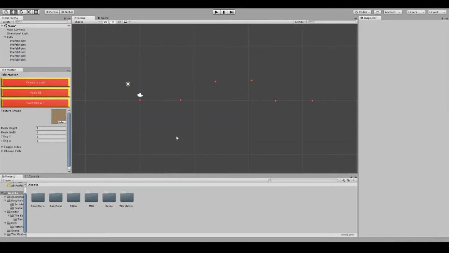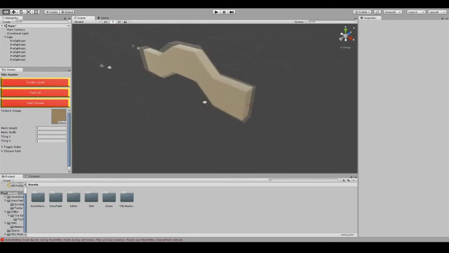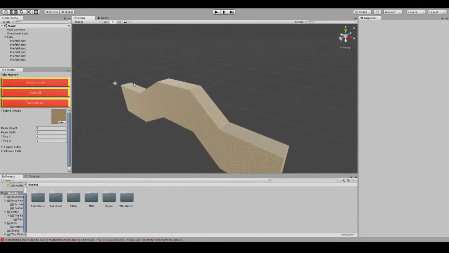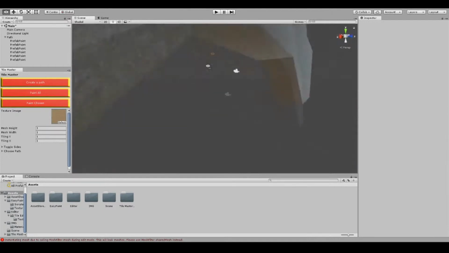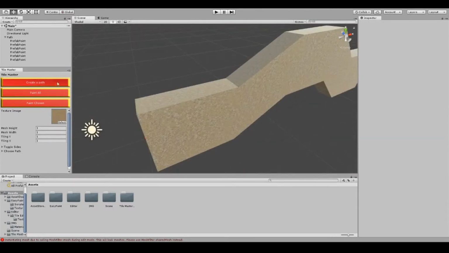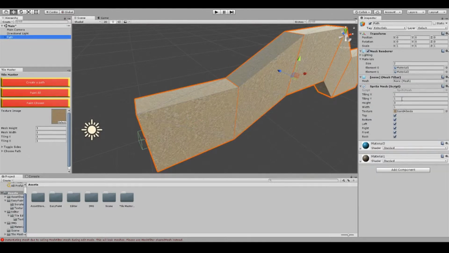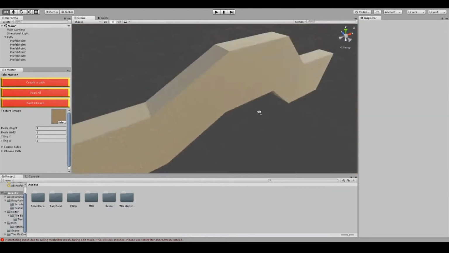So now that we have our path set up, we can just paint all, and it'll create a small 3D curve, slope-ish thingy for us. And as you can see, it is 3D from all sides. And if we go to our path, we can increase the tiling. So the texture is going to be tiled twice as many times now.